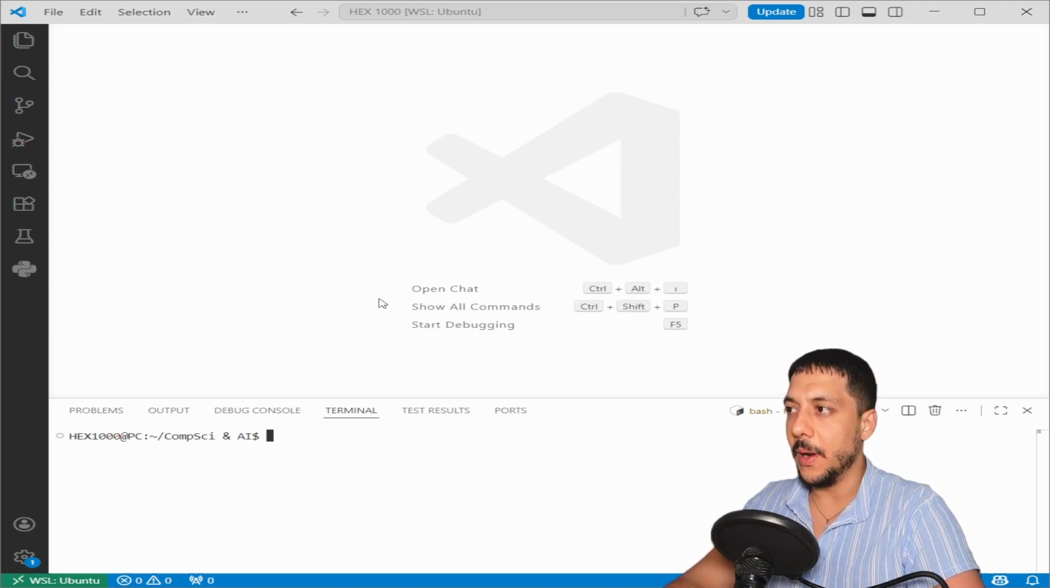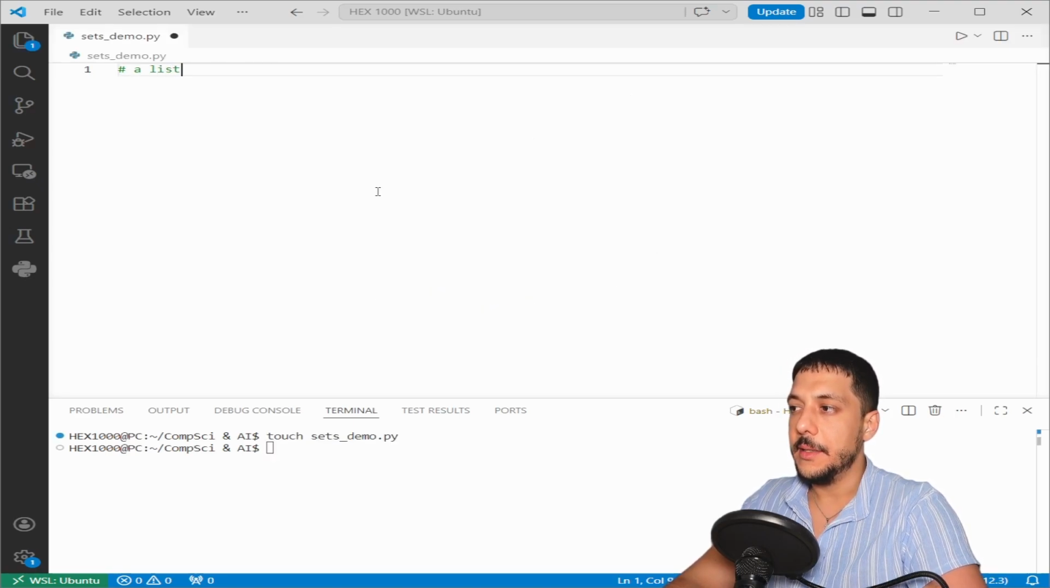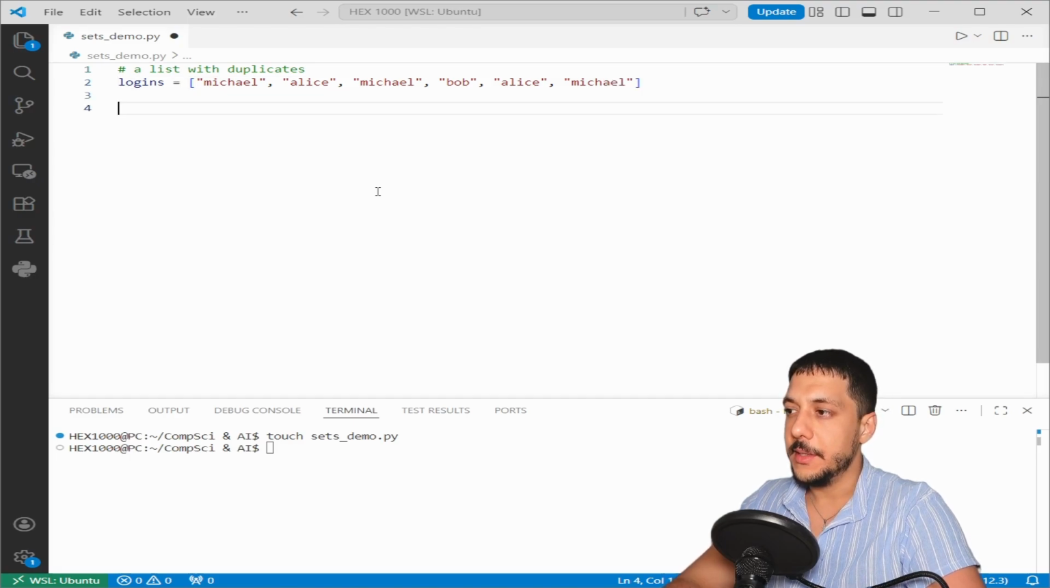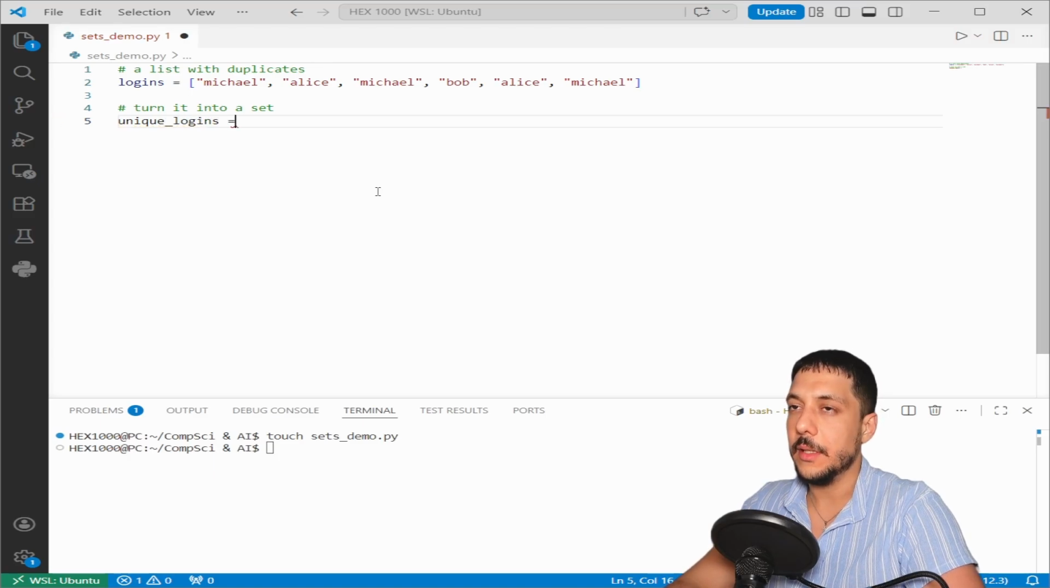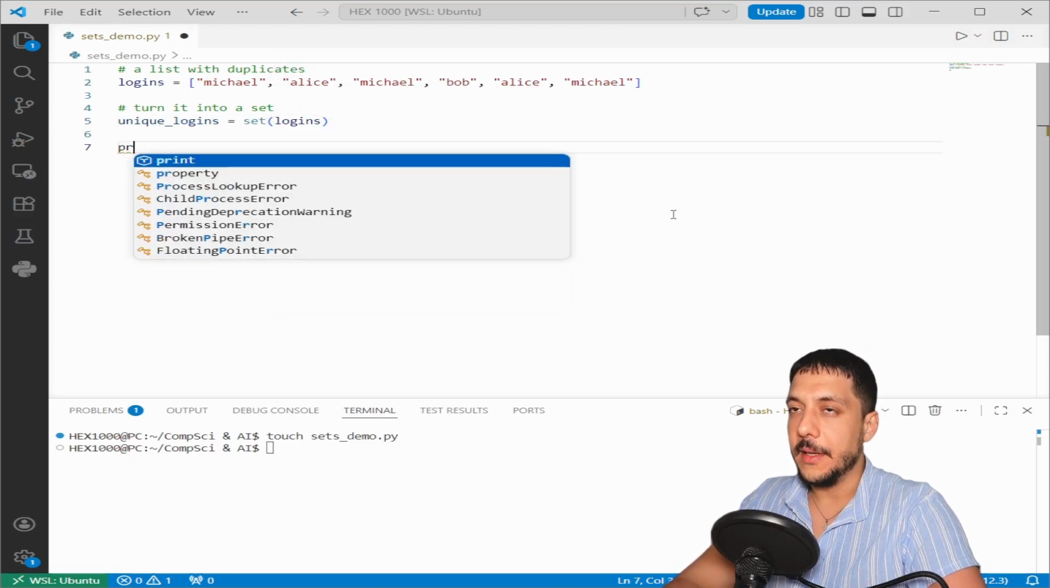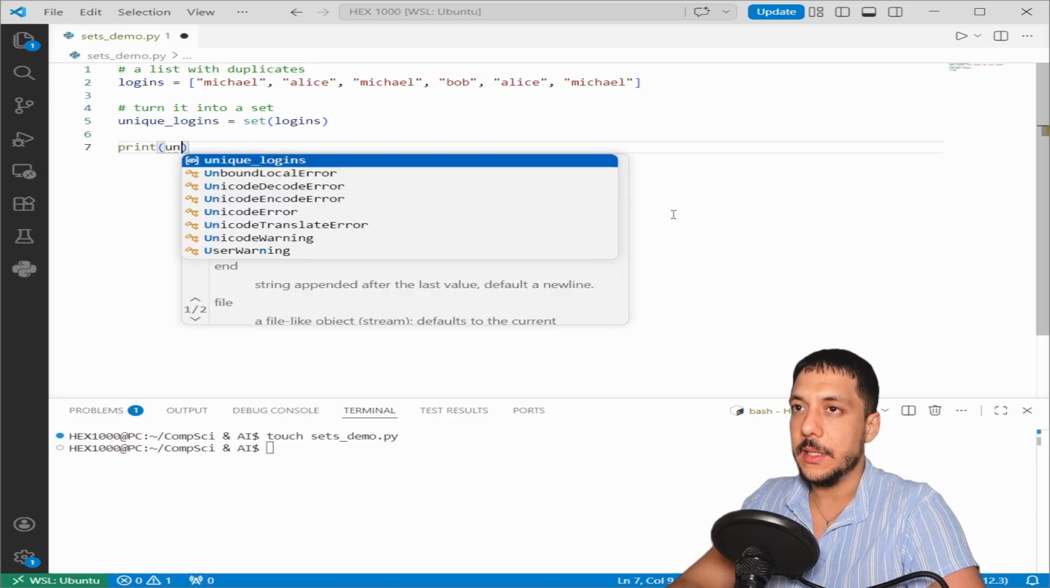Removing duplicates. One line. Say a list with duplicates. logins equals a list. Let's say Michael, Alice, again Michael, Bob, again Alice, and finally for the third time Michael. Let's turn this into a set. unique_logins equals set, and let's pass in logins. And then finally let's print out the unique logins.